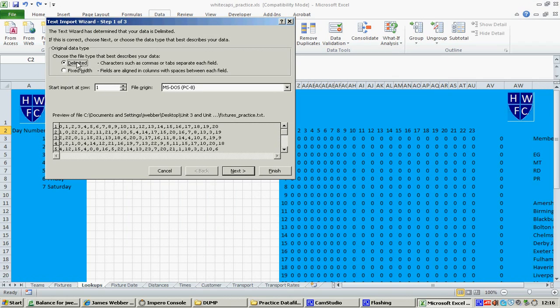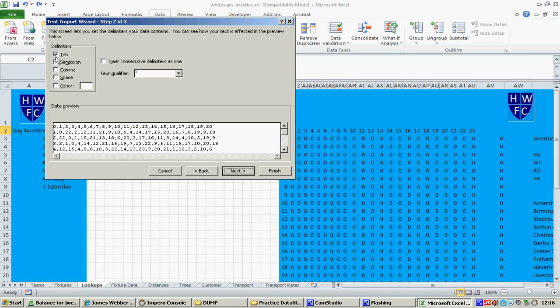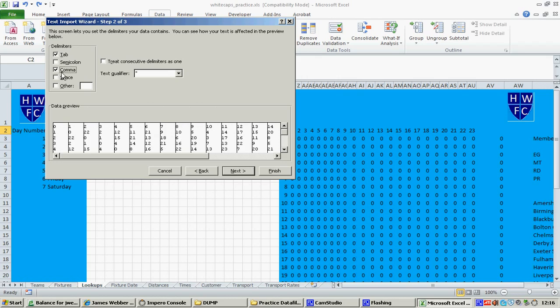Gives me a couple of things here. So do I want it delimited or do I want it fixed text? Well, I imagine it's delimited with a comma because we checked this before. Yep, that looks a bit similar to the file rather than that style. So next, how is it delimited? Well, it was with a comma. It was a comma separated value.